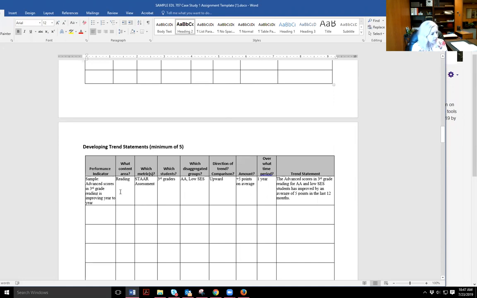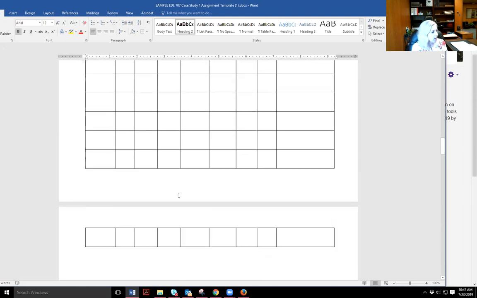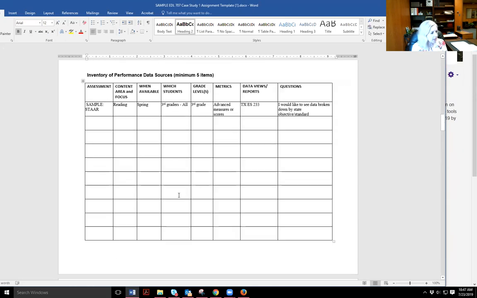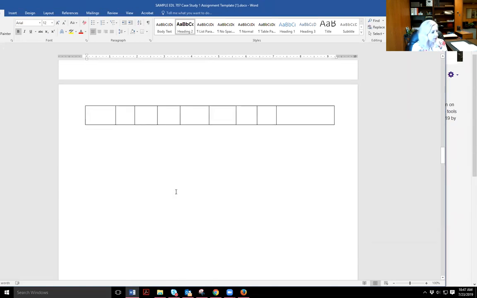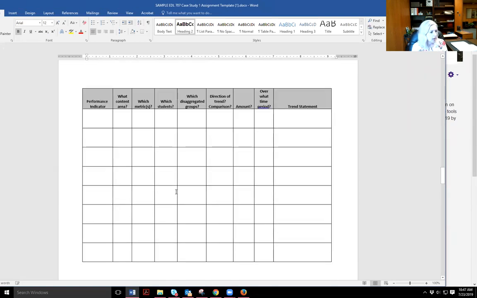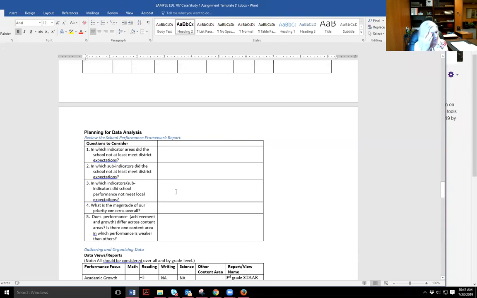So here's another example for you as well. So you have way more blanks than you need, but again, it's just in case you want to use this template on down the road in other endeavors. Again, you probably won't need all of those pages. So you are going to complete this part, planning for the data analysis.